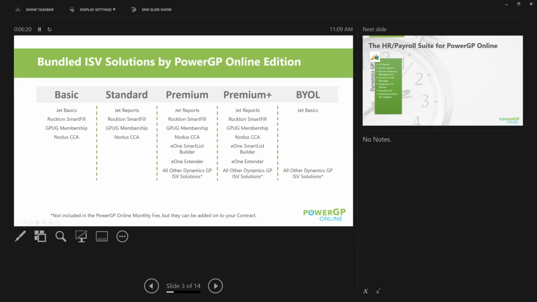But everybody gets Rocked and SmartFill. So if you haven't been using Rocked and SmartFill, you would certainly want to take a look at that, because for me personally, it's my favorite add-on for GP ever. Everybody gets that GPUG membership, and you'll notice that's in every one of them, along with Rocked and SmartFill, including Premium and Premium Plus. Now, those are the editions that do include desktop. So if you have got something that might need a specific ISV that gets added, and you need desktop access to be using GP, that's when you're going to go to Premium Plus.